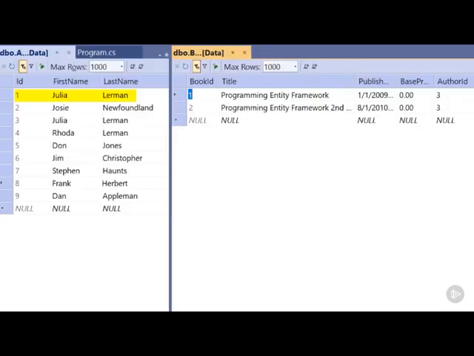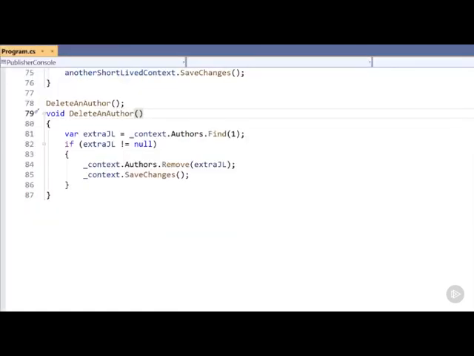I'll do that with the one that I just changed to Julia. But I also want to point out that this has an ID of 1, and looking at the raw data in the database, there are no books tied to that author record. We'll learn more about deleting related data further on in the course, but this gives me an easy example to start with. In my delete an author method, I'm first retrieving that author from the database using the find method because I know the ID.